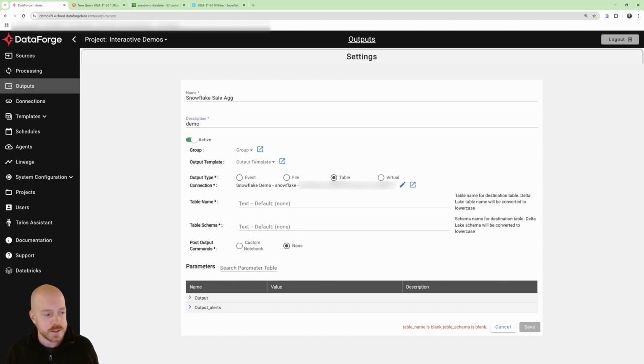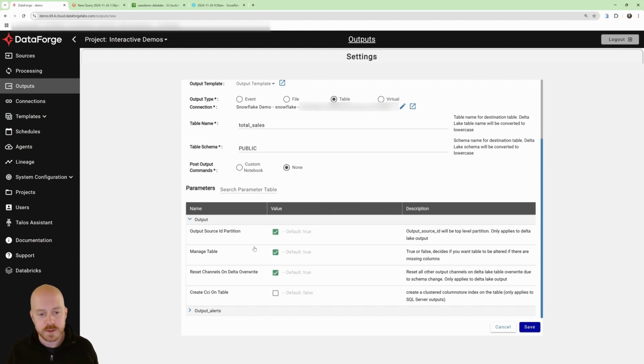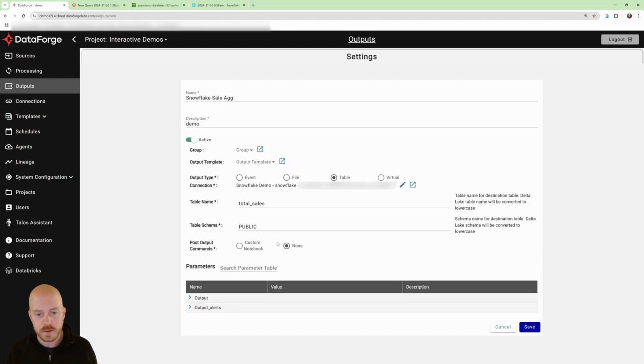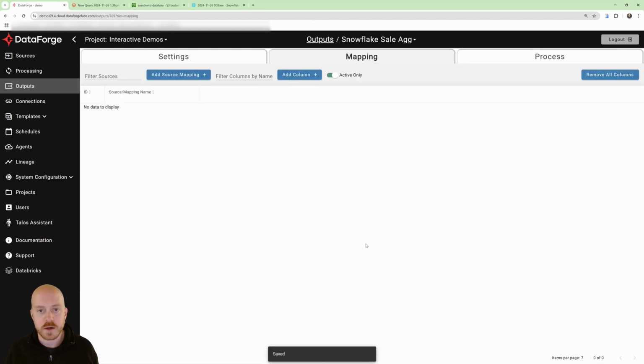Our connection, we're going to select that Snowflake connection. And then we're going to add in our table name and schema name. For table name, I'm just going to call it total sales. And then for the schema, I'm going to set it as the public schema. And again, we could review the parameters, make sure there's nothing that we want to change, but everything here looks good. So we're going to save this and let's start working on our mapping for this output.